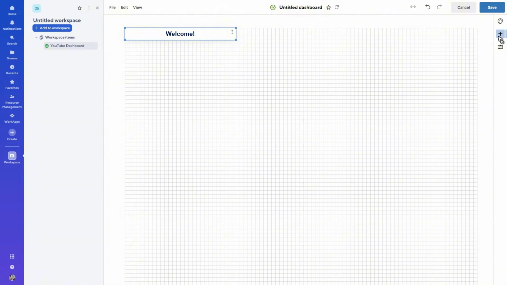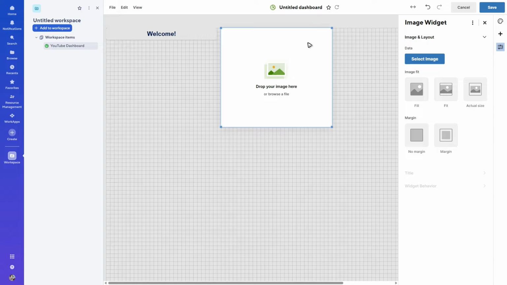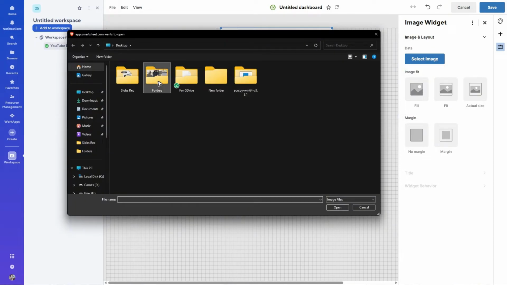Then to add another widget, just click on the plus sign, add in a timeline, a report, an image, metric, chart, shortcut, or a rich text. Okay. Say an image. Just click on it, select an image. You can go ahead and upload straight up from your computer or connect your Google Drive, Box, Dropbox, or OneDrive. Okay. I'm just going to click upload from my computer.